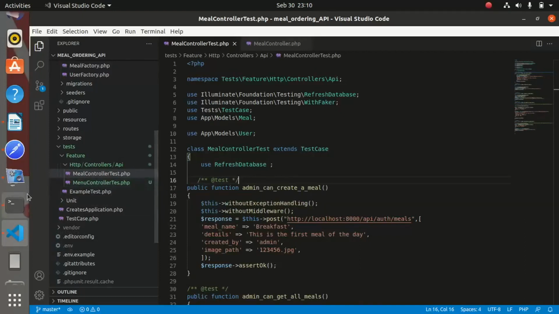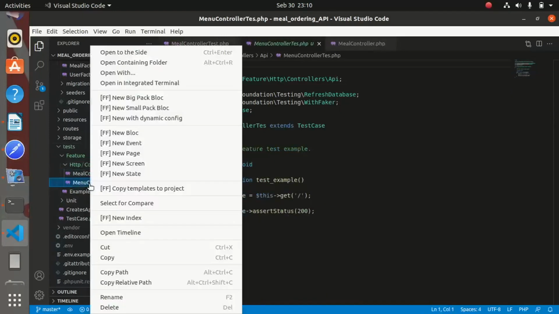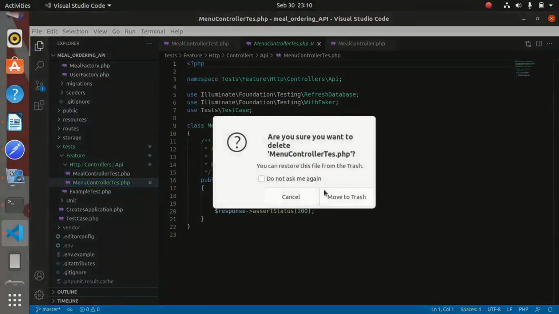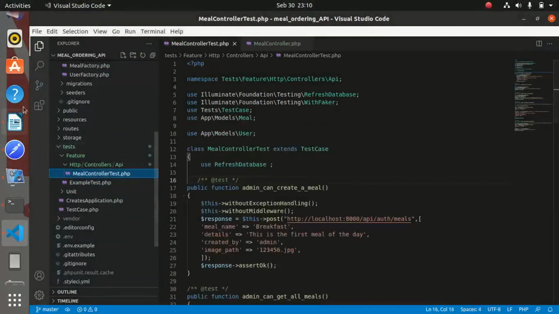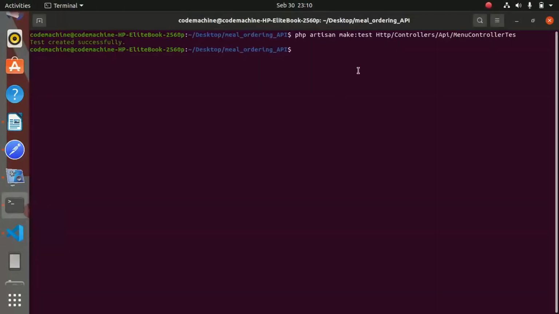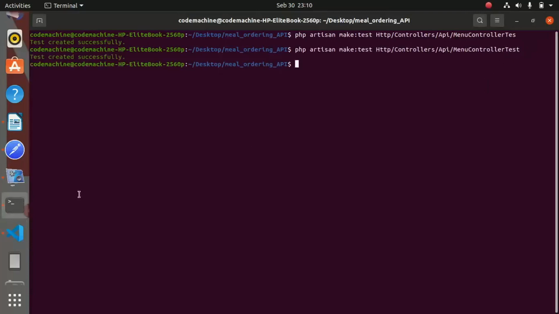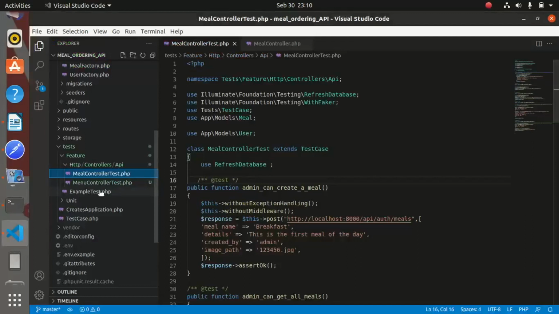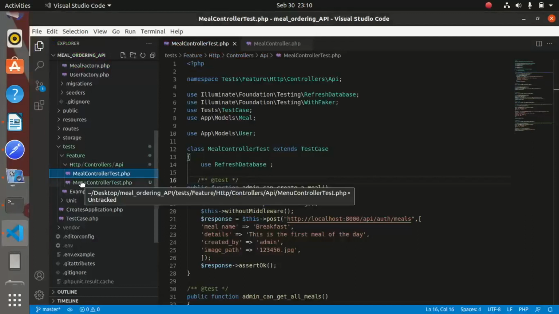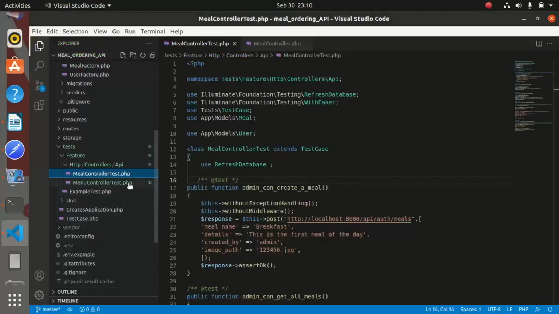We made a mistake. Let me first delete this file. I'm going to recreate it. It must be MenuControllerTest. I forgot to include the T at the end. I'm sorry for that. So let us create it again. And as you are seeing, we are having our test file called MenuControllerTest.php.